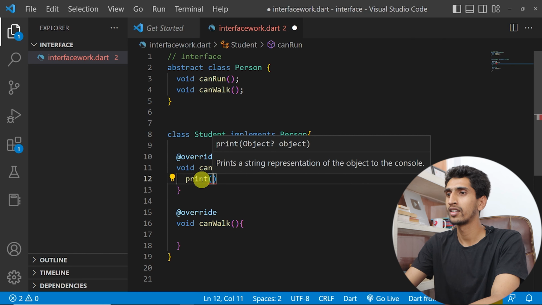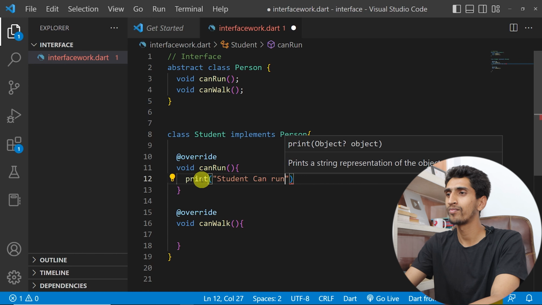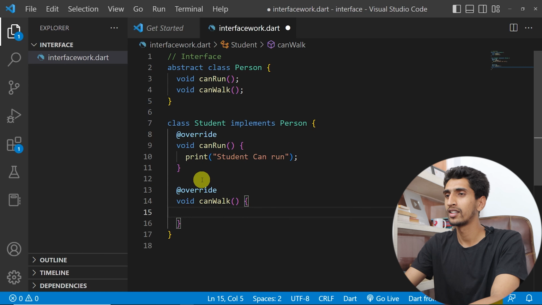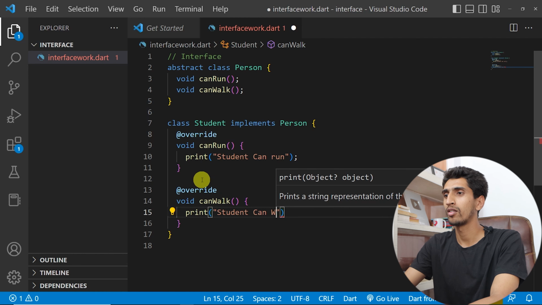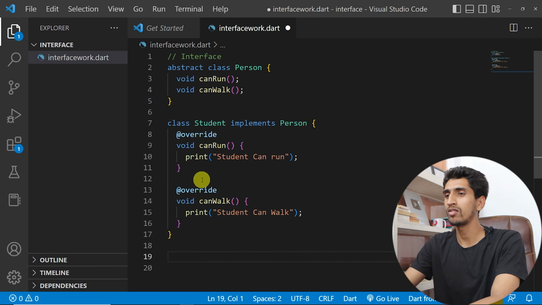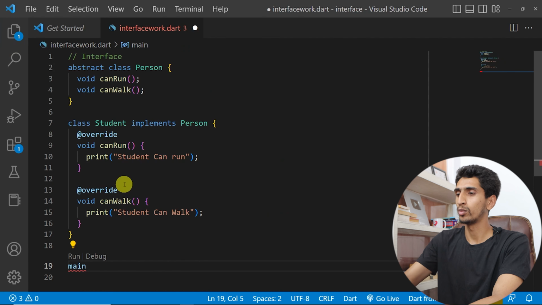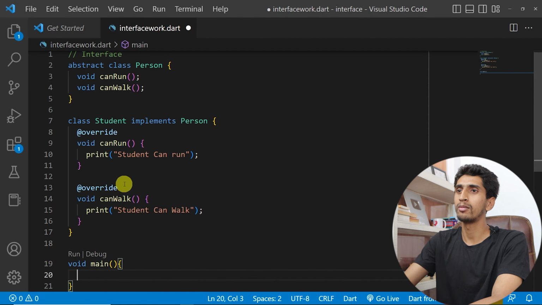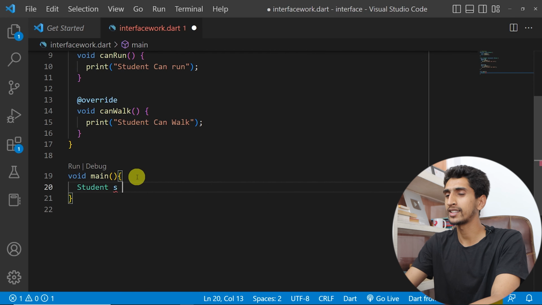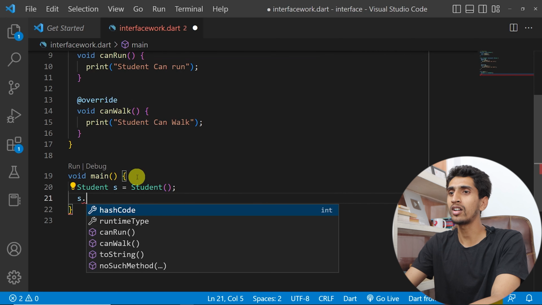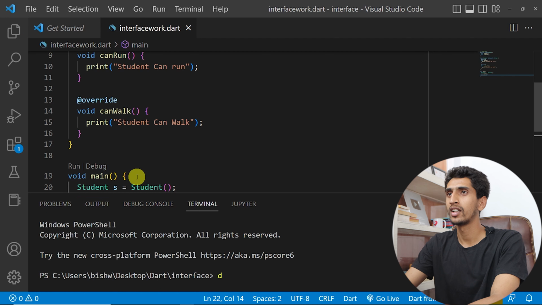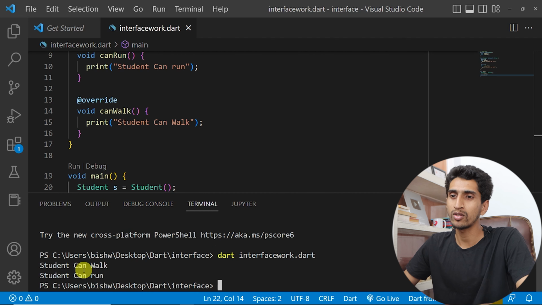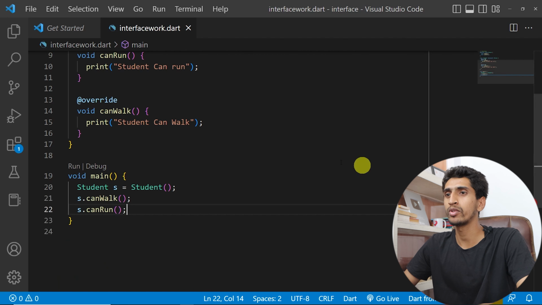Now I will print student can run, and I will just print student can walk. Okay, now let me create a main method, void main, and let me create an object of Student. Student s is equal to Student, and I will say s.canWalk, s.canRun. Okay, now if I run this program, interface_work.dart, here you can see student can walk and student can run got printed. In this way you can use interface.